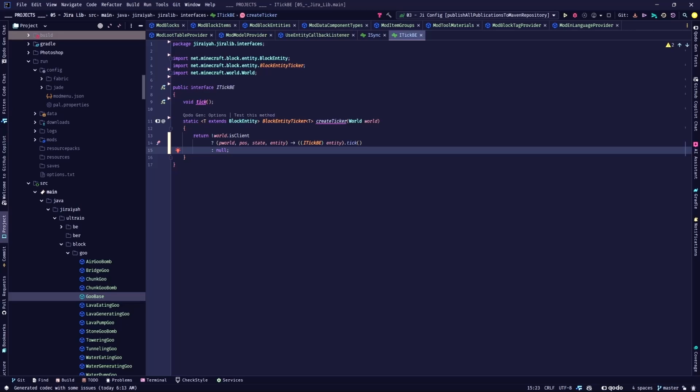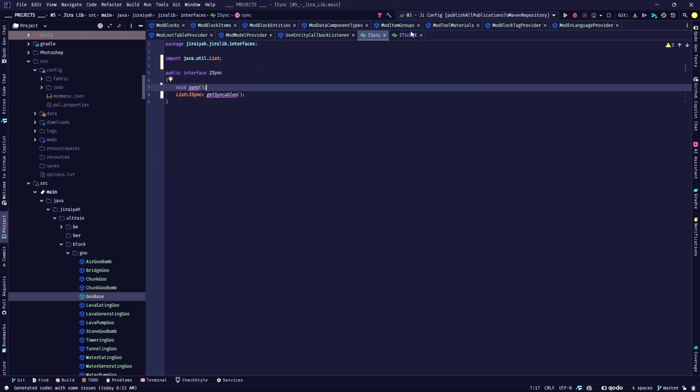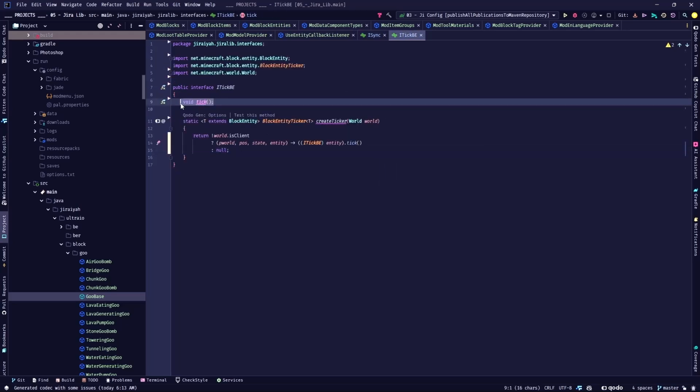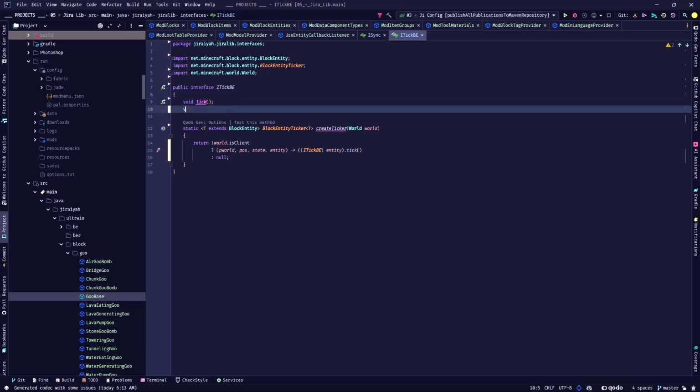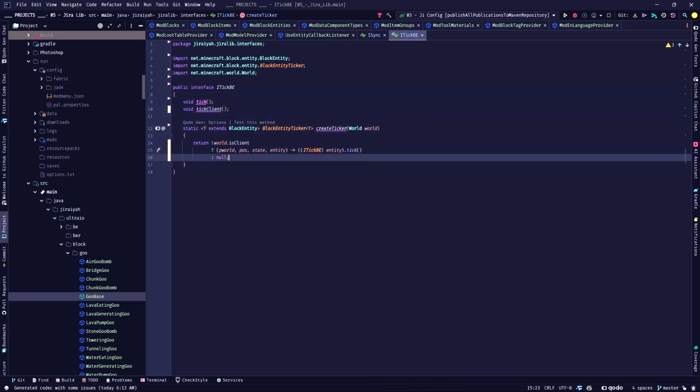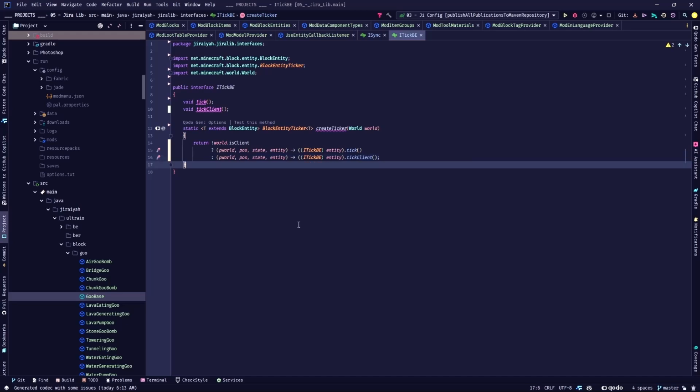And if you have a use case for that, you can add another method here called tick client. Instead of tick, you will add another void tick client, and then here you will call that tick client for the client side if you so want to. I'm not sure. Let's add it to the client, because I think the only way I would want to have something like this is to play a sound when the machine is working, for example. I'm not sure, but hey, now we have it. We can leave it empty as it is in our implementations.